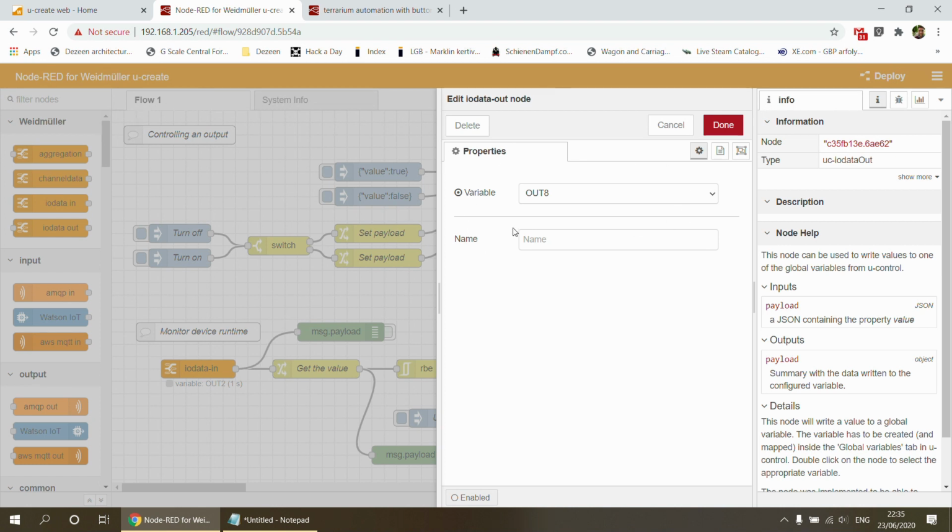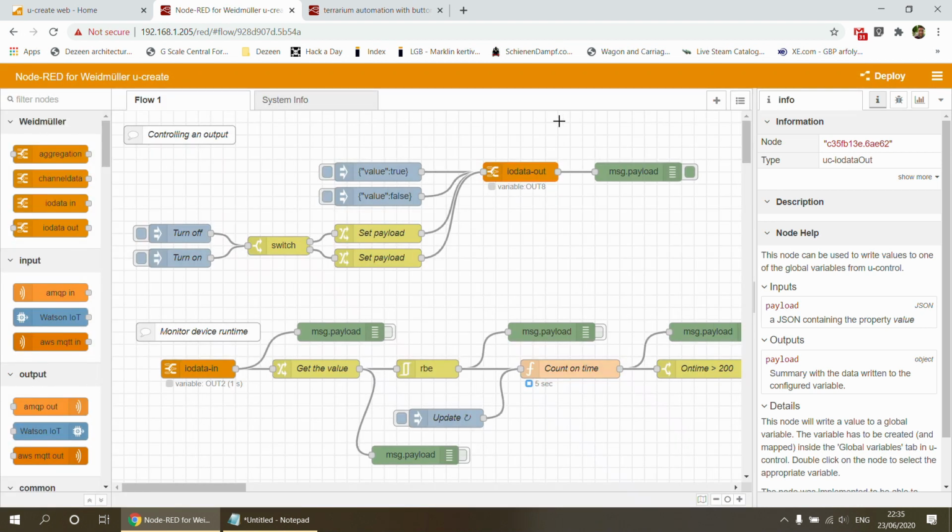And the only thing we can do here is set up which global variable will be written. Here it's called out8, and if you remember my previous videos, this is one of the digital outputs on the first output card, or the output module. So with this we can write that output.